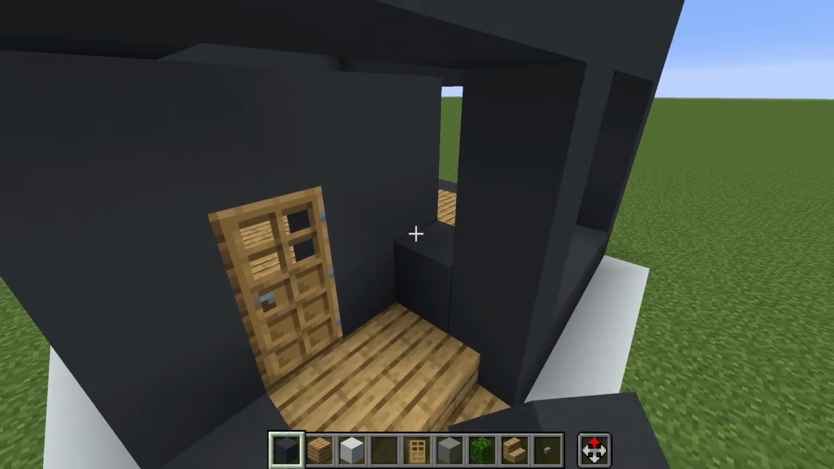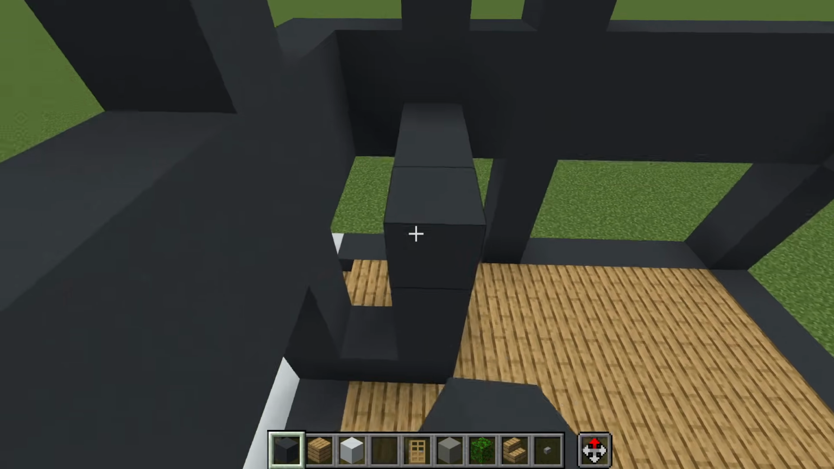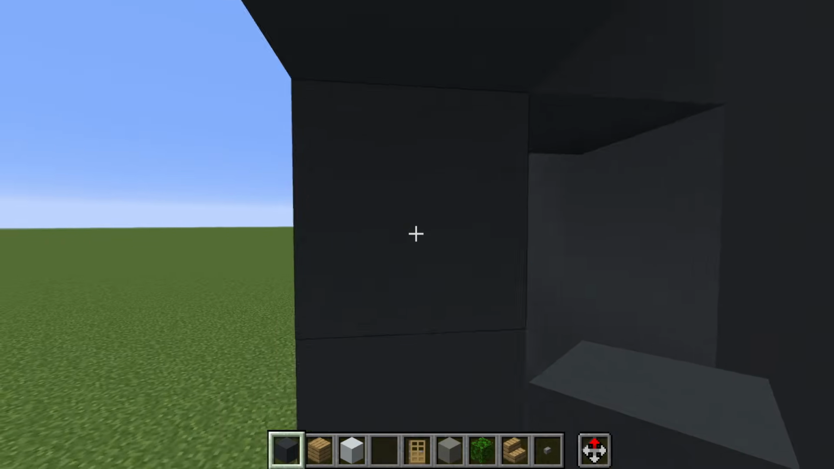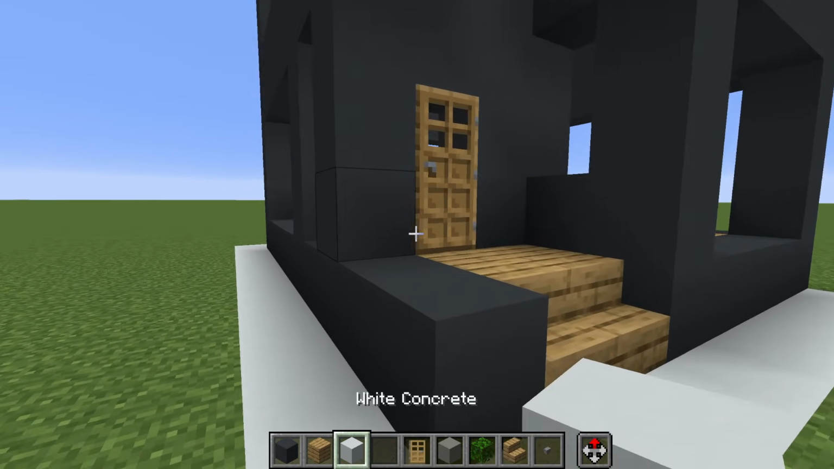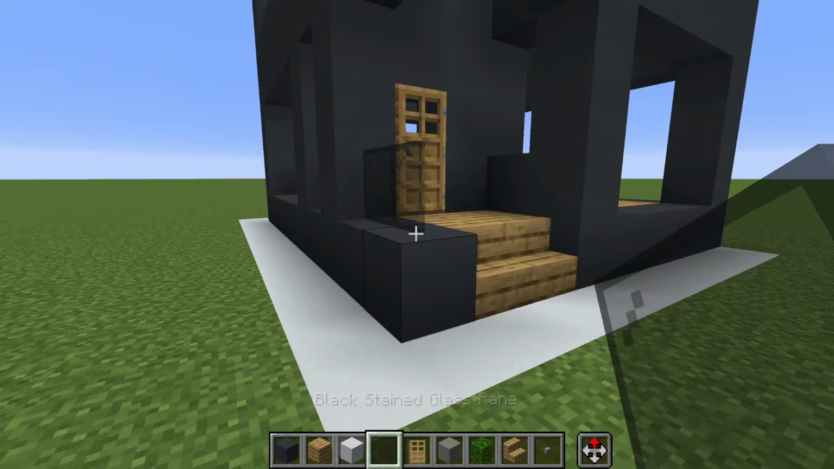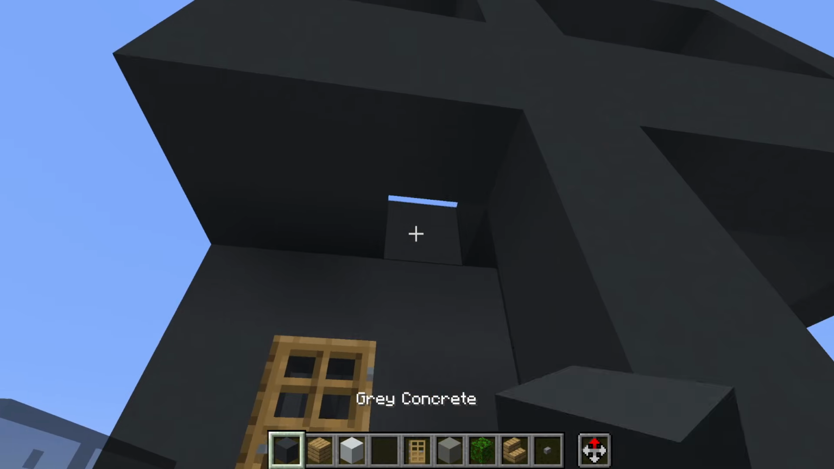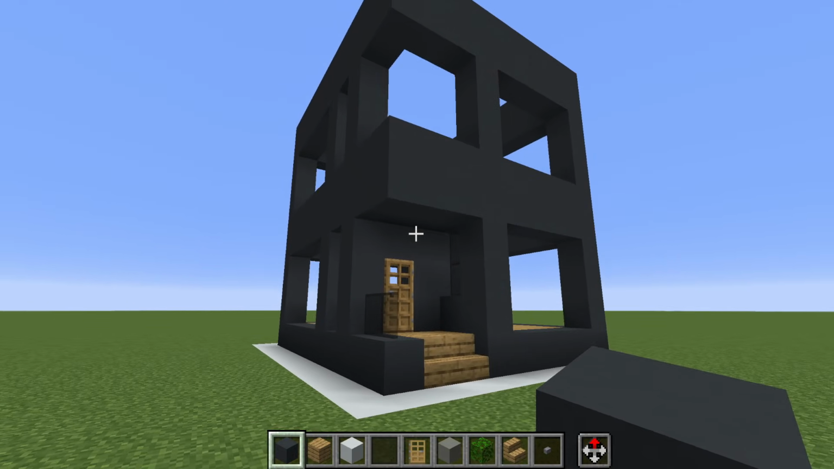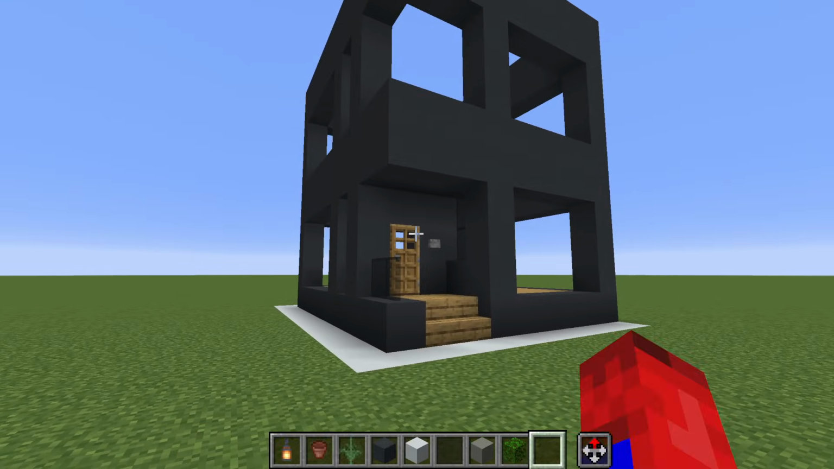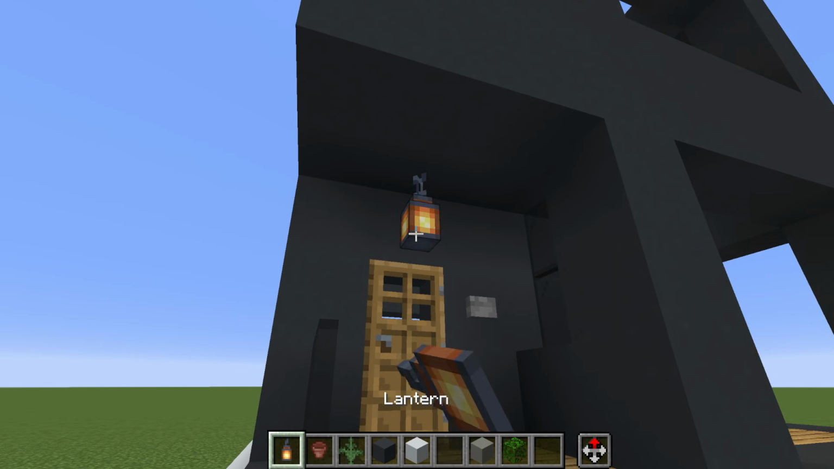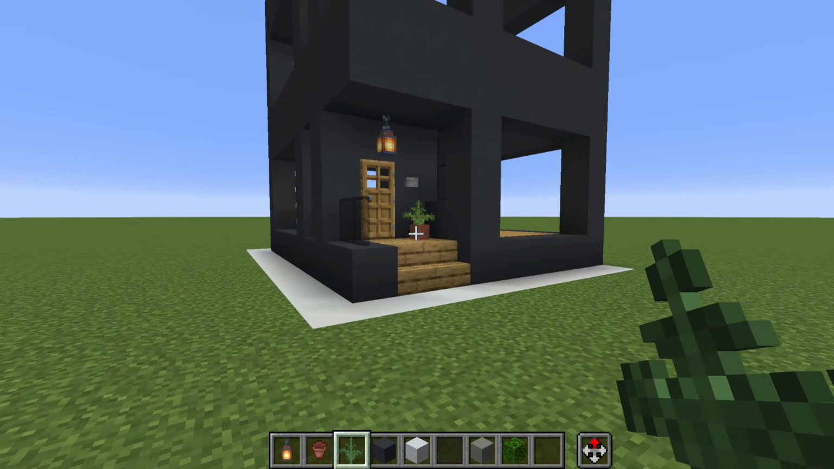And we will extend this block here, and we will also extend this row here just to box this in a little bit. We can also add some black stained glass pane here, and we can fill this window in here as well. We can also fill the porch roof in too, and add a stone button here next to the door. We can then add a lantern here, with a flower pot here, and a fern here.